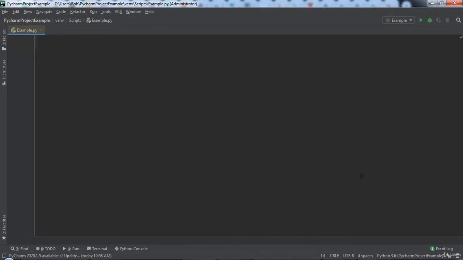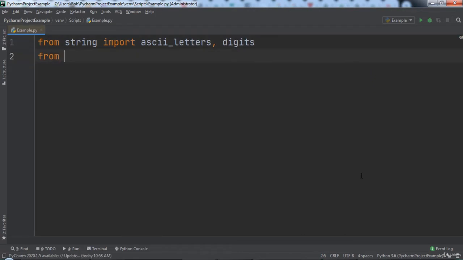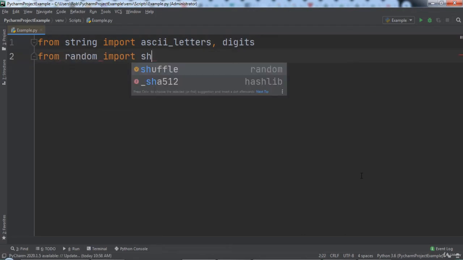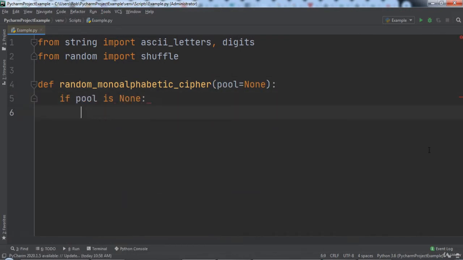At the top of the program, we will type from string import ascii_letters and digits. Then we will type from random import shuffle. After that, we will write a function that will be responsible for randomly mapping letters and numbers to other letters and numbers that will be used as ciphertext. Let's create a function named random_monoalphabetic_cipher. It will take in one parameter named pool, assigned a default value of None. If pool is None, we will set pool equal to ascii_letters plus digits.